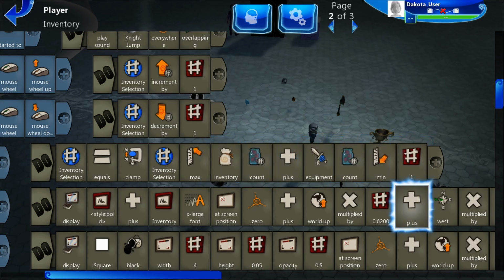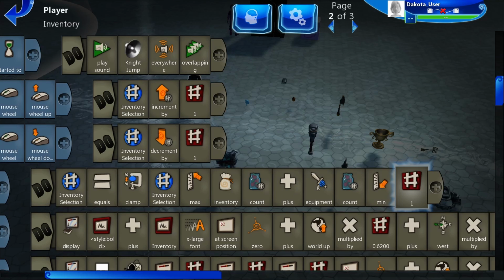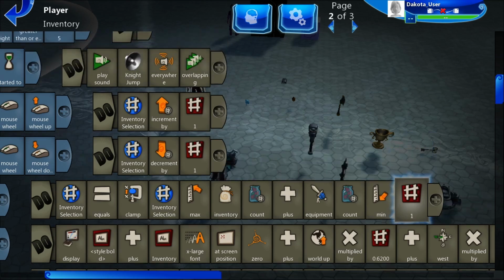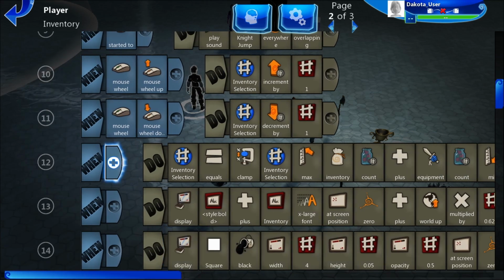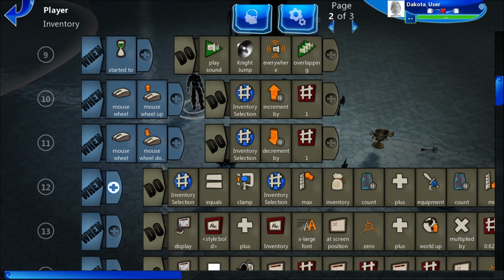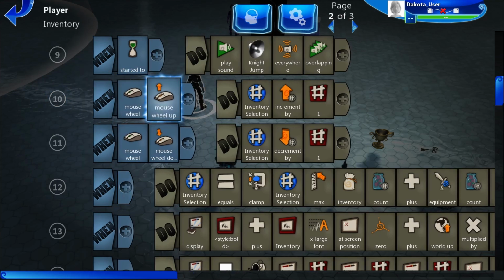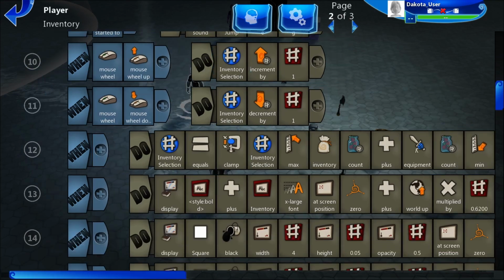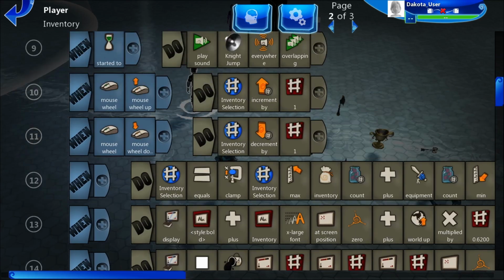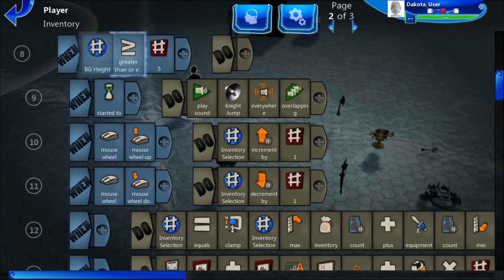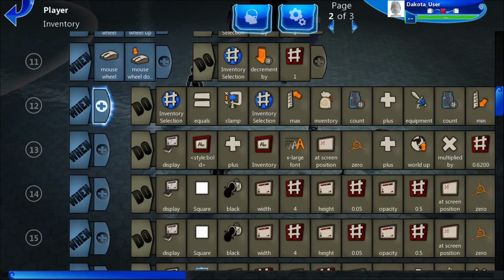And minimum is 1. Now it will get a bit funky because if you have no items, it'll constantly jump between 0 and 1. You could potentially fix this by just saying if inventory selection not equal to 0, but then we'd also have to nest this thing under it. So for now, this works, no problem. Let's move on. Now remember, all of these codes are under BG height greater than 5. Everything under here is.